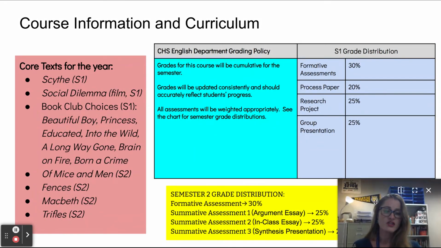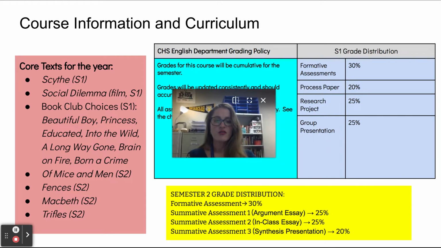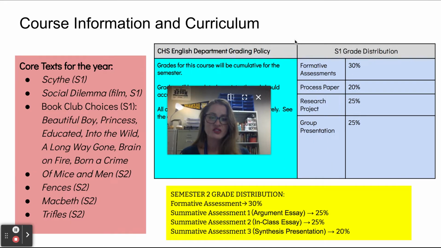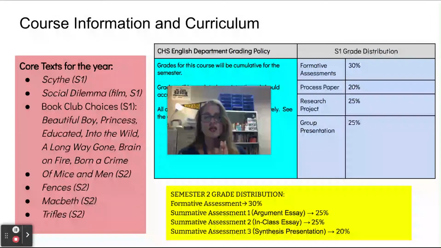So as far as the grade distribution goes, both semesters, formative assessments are worth 30%, and formative assessments are essentially isolated skill-based assignments that are building towards the larger summative assessments that are weighed a little bit heavier. And so those bigger assignments, the summative assessments, it's a pretty even split between essays, projects, and presentations.